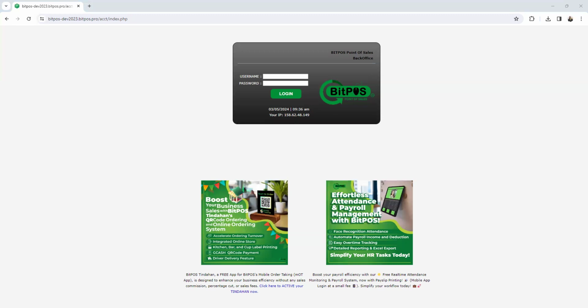So step one, access the back office. So you go into the back office. You can log in your username and your password. So you type the username and your password. So click this login.